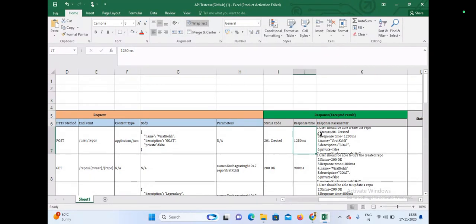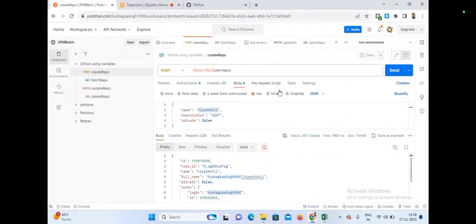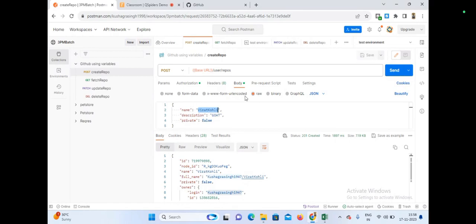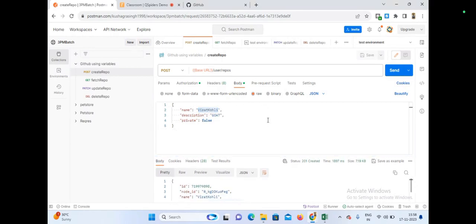Now I have given the second status: status is equal to 201 created. So I will click on tests. Basically, I will test my whole request. My whole request means all these request parameters. I'm going to test the whole request parameters which I have given to the server.